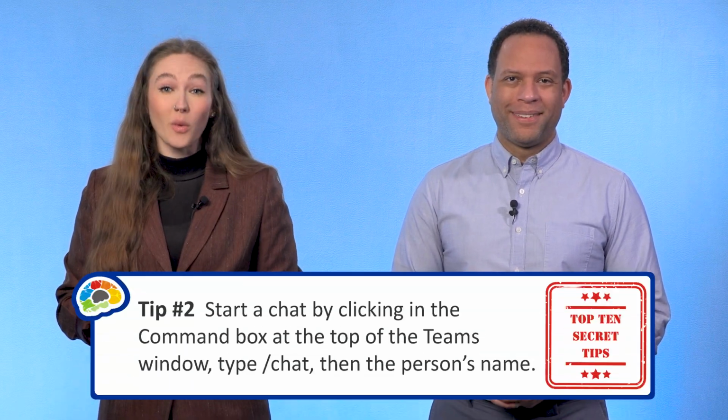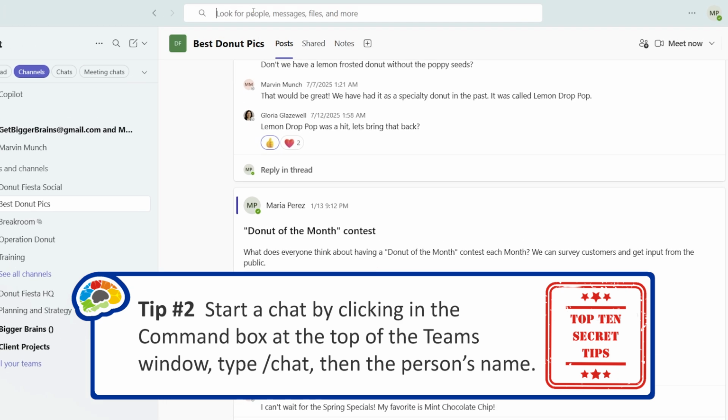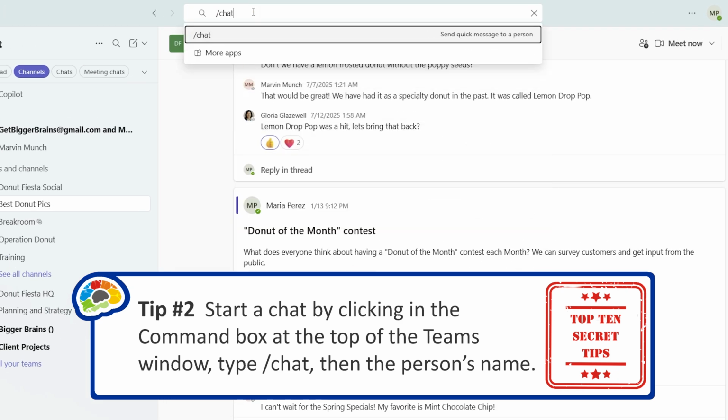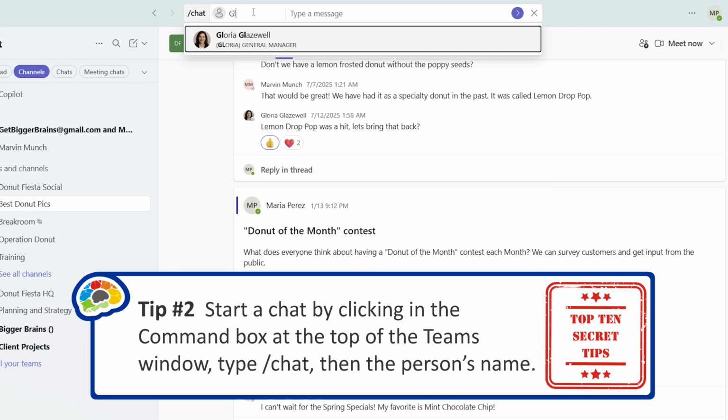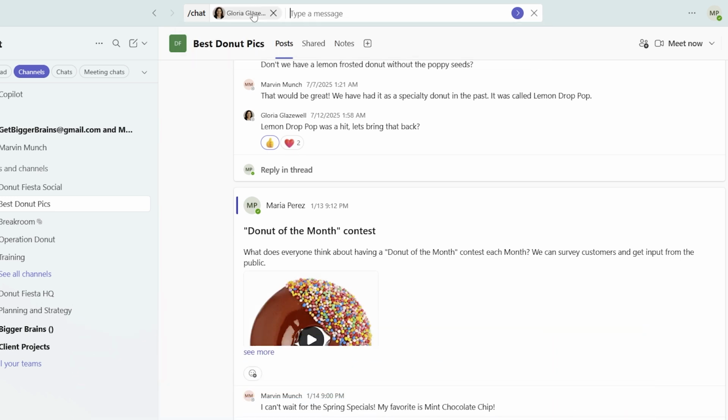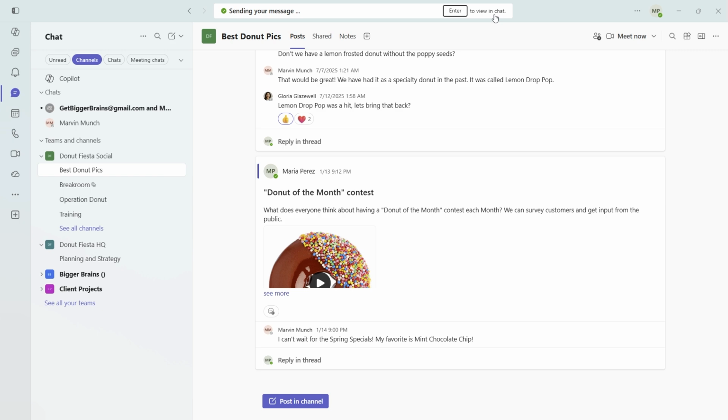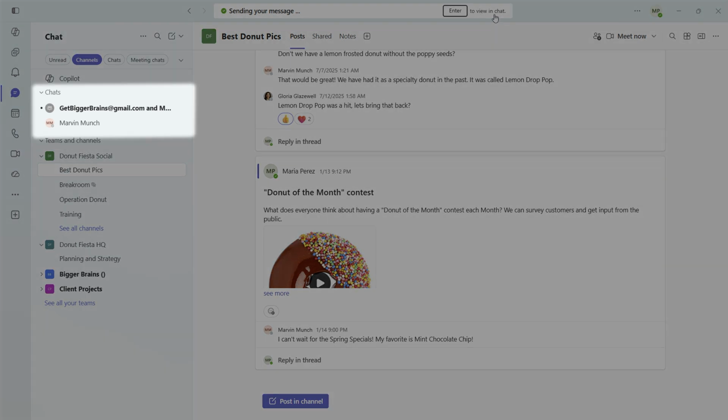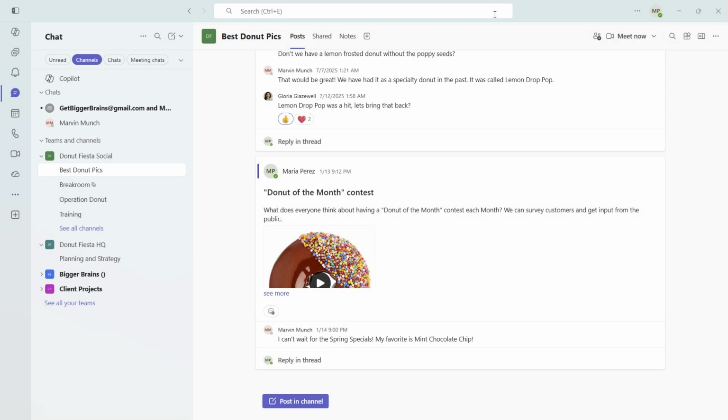Lastly, and this is secret tip number 2, you can always just click in the command box at the top of the Teams window, type /chat, then the person's name. And the best part is you don't even have to open a chat window. You can just type your message right there and send it, all from the command box. Then you'll be able to see your recent chats to the left of the screen, so you can keep track of your different ongoing conversations.